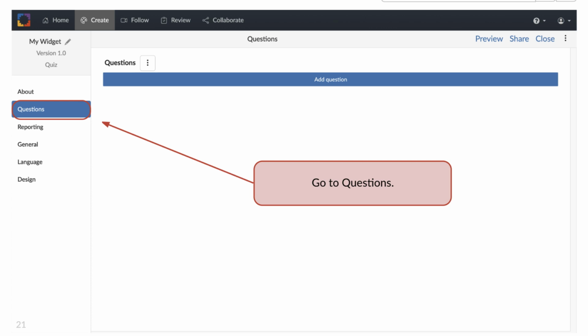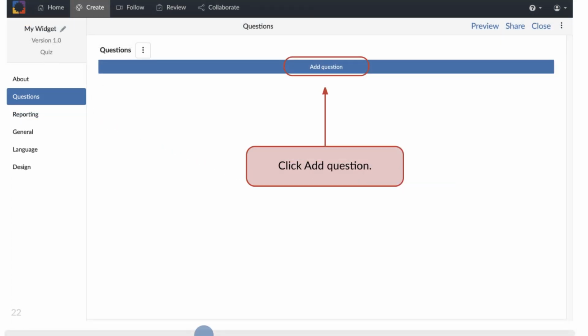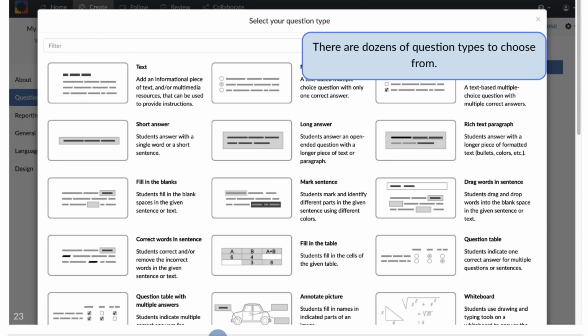Go to the Questions section. Click Add Question to insert a new question. A window will open with many question types.